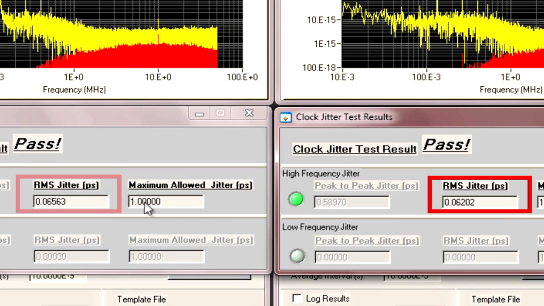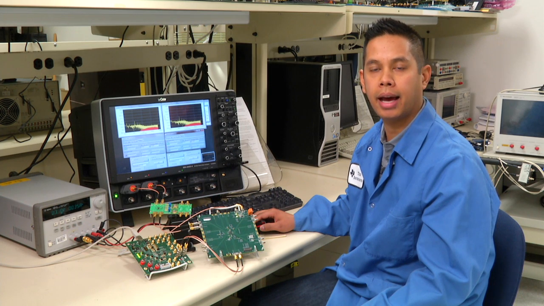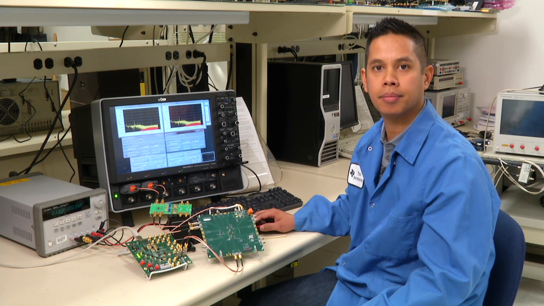So with the 66 femtoseconds total RMS jitter and the 62 femtoseconds source jitter, we can compute the additive jitter of the LMK00338 to be less than 30 femtoseconds. And again, this provides 70% less jitter than competing PCIe clock buffers on the market and enables you to achieve higher timing margins in the overall PCIe serial link budget.